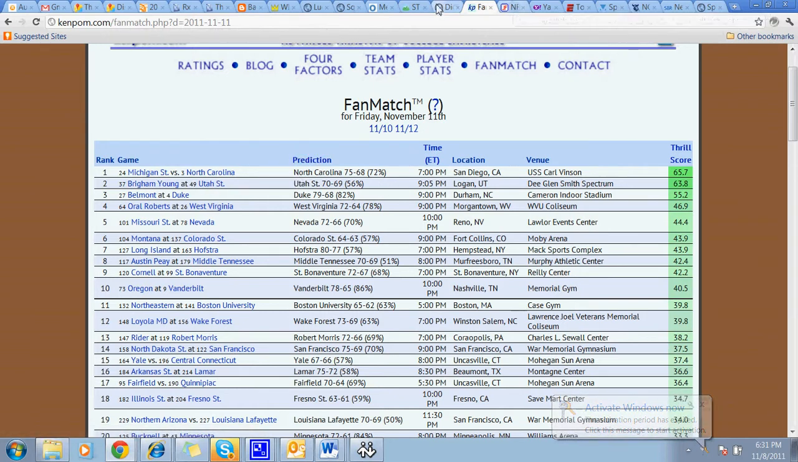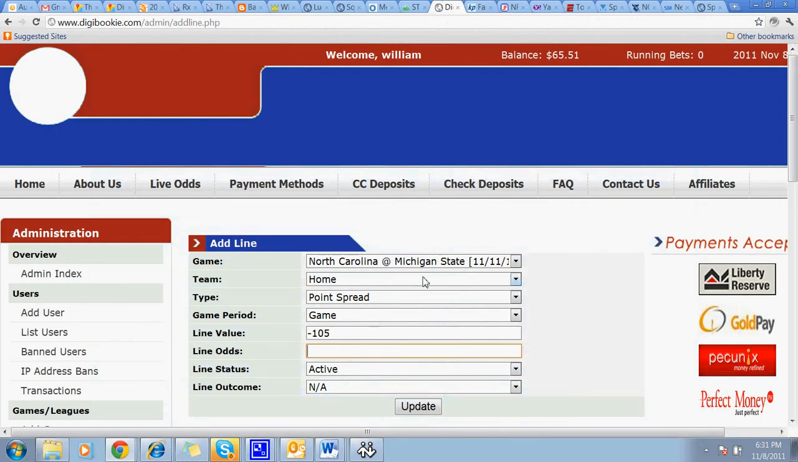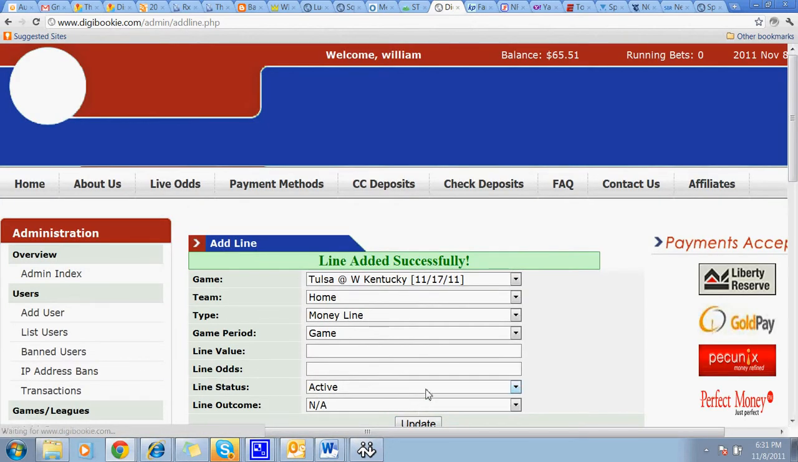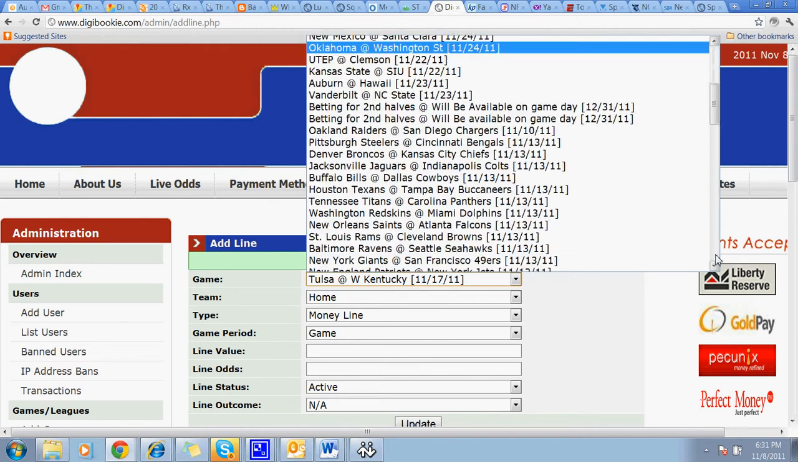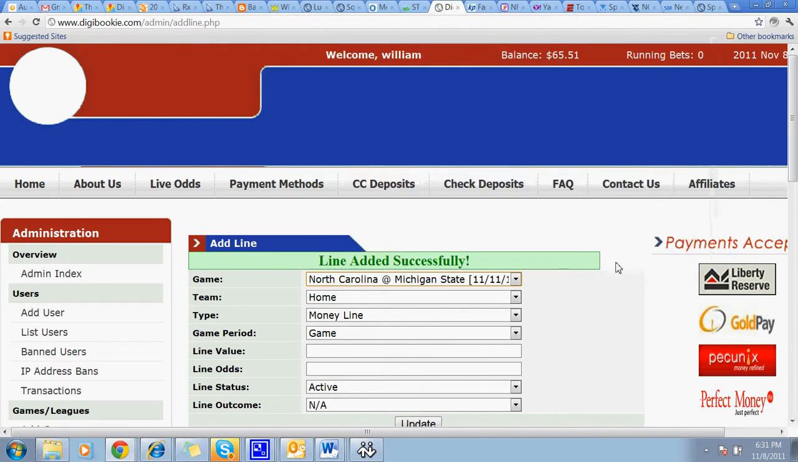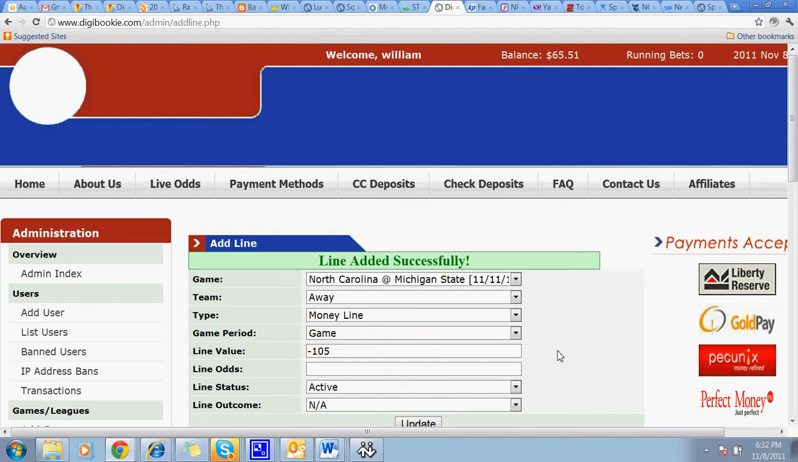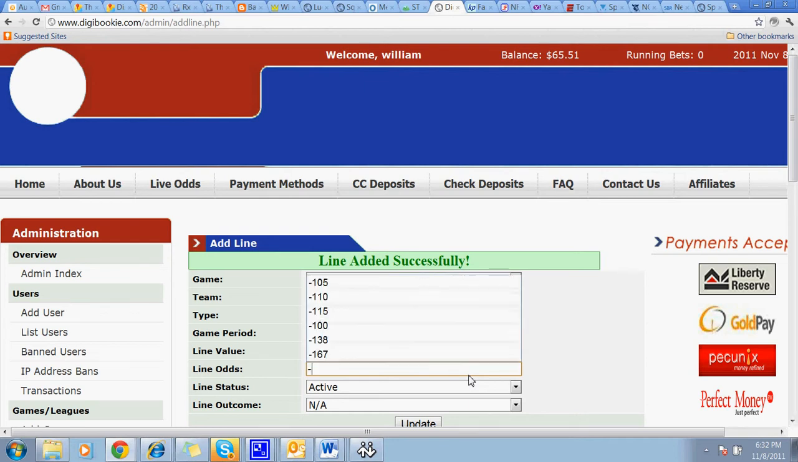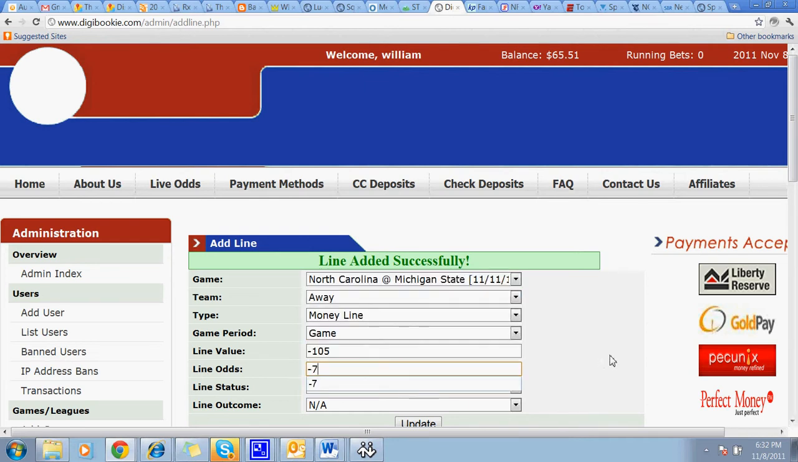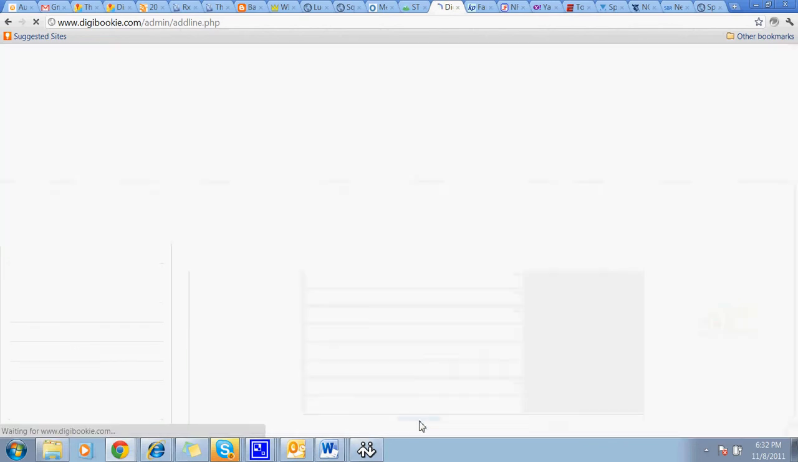North Carolina is favored to win this game by the prediction. In that case, we're going to enter in 7. North Carolina is the away team, so the home team is plus 7. They get 7 points in the betting odds to start with. Okay? And in that case, we're going to go back in. The away team is minus 7 because they're the favorite. The line value is always the same, minus 105, unless I tell you otherwise. The odds, minus 7 for North Carolina, which is the away team.